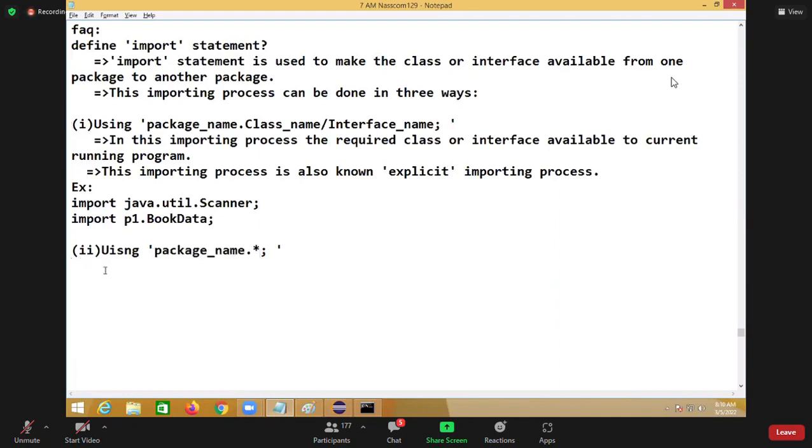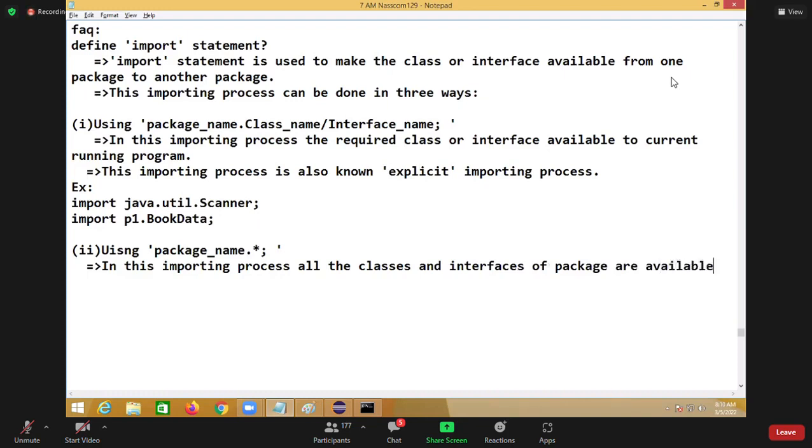In this importing process, all the classes and interfaces of the package are available to the current running program. So all the classes and interfaces are available to the current running program.